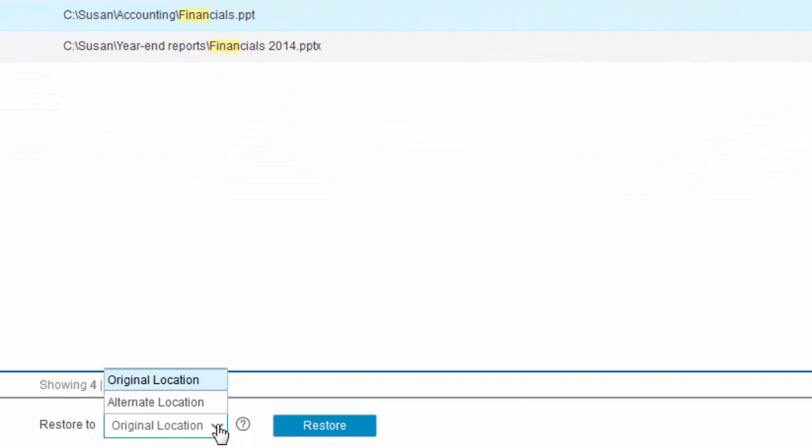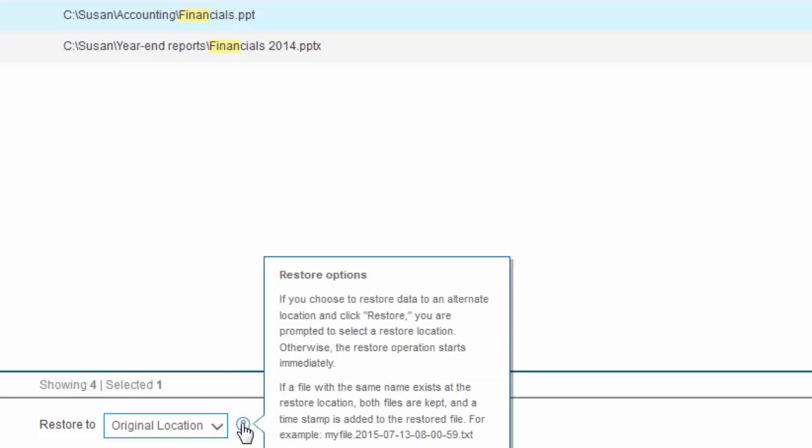A couple of restore options are available. You can restore the file to its original folder, or you can restore it to a different folder on the virtual machine. If the file already exists in the location, the restored file name will contain a timestamp that shows when the file was last modified. If you choose original location, the restore begins immediately when you click Restore. In case you need more information, help is available in the interface.